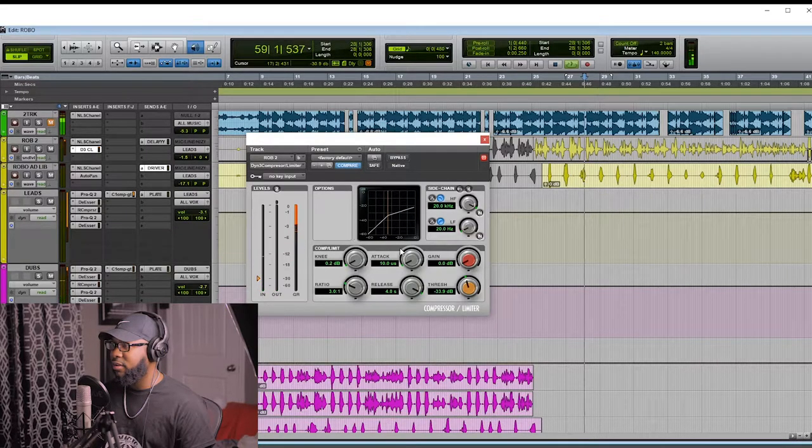And so that's a fast attack right here. I have a fast attack and I'm going to have a fast release. Fast attack, fast release. Milliseconds is faster than 4 seconds.